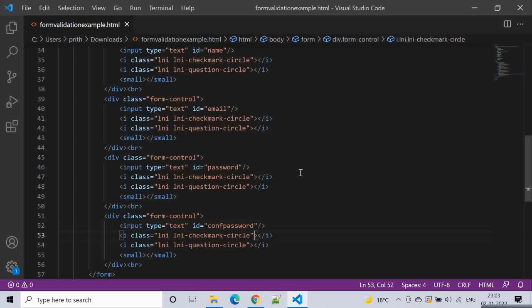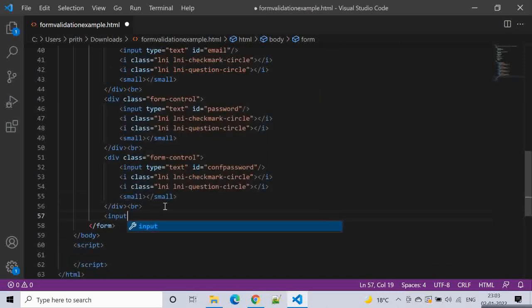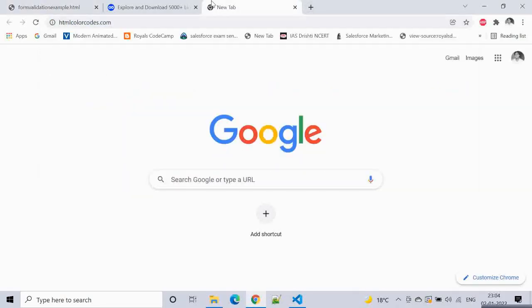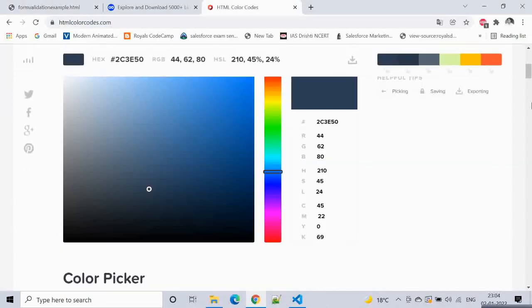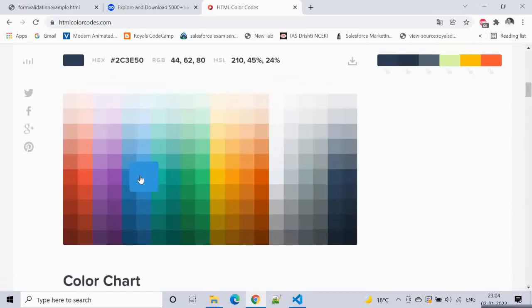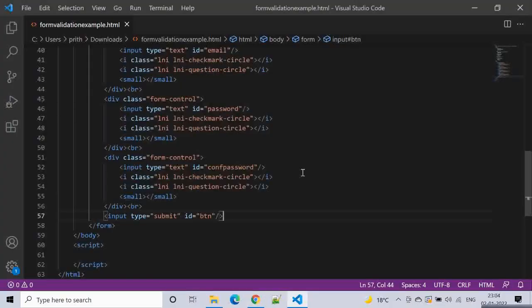Now coming to this, we will have a button also. So submit button, input type will be submit. Id will be, let's say btn. We will style the button as well. We can give an HTML color code, we can choose some color from here. Let's give maybe a greenish color.